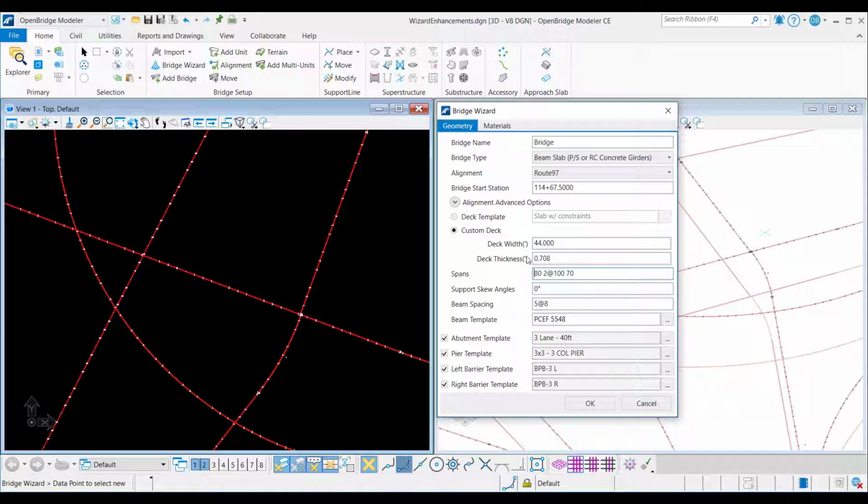2 spans with 110 feet length as span arrangement. 8 degrees for support skew angles. 6 beams at 7.6 feet spacing. And keep the beam template as PCF 5548.